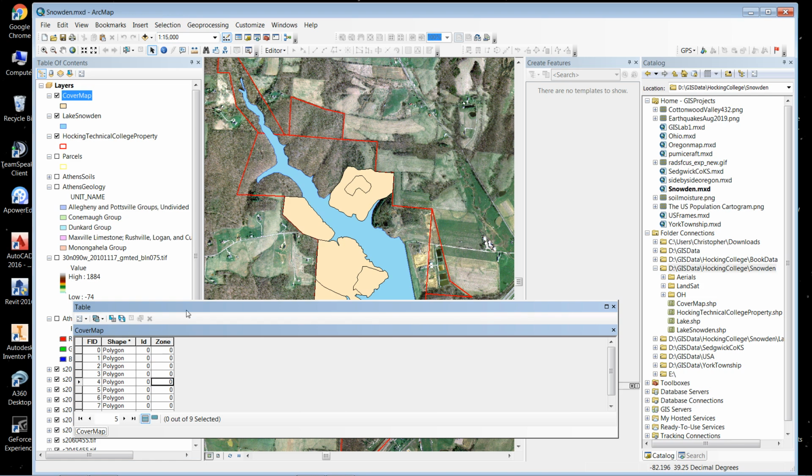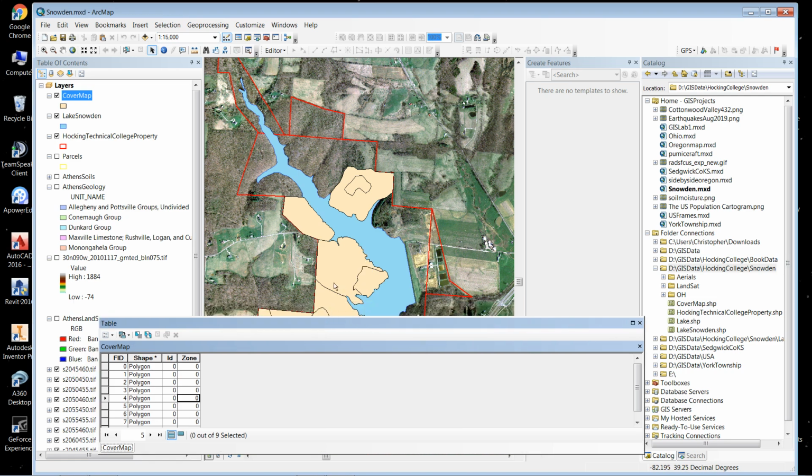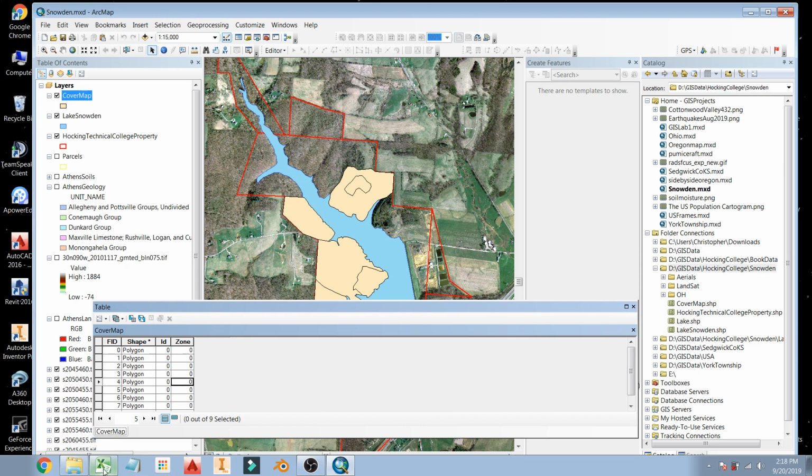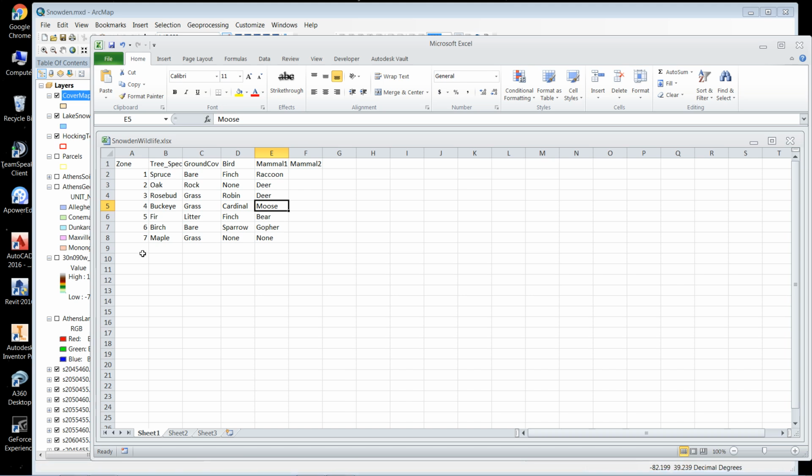Okay, so anyway, we want to add the zone numbers of all these different areas of study to this data table. Now you'll notice in the Excel spreadsheet when I did my field work, I only made 7 polygons. I only made 7 zones. So a couple of the zones in the actual GIS data won't have information, but sometimes you don't. Maybe you didn't collect it on that particular day. All right, so minimize the spreadsheet again.